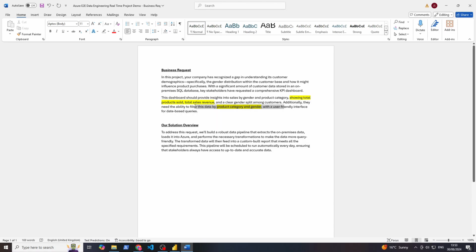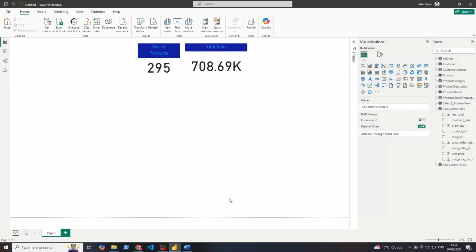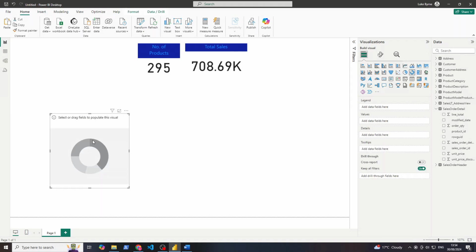Let's use a friendly interface for database queries. So we're showing total, right, so we've done that. Now we want to be able to filter by category and gender. And they want to see actually a clear gender split amongst customers as well. So let's first, we'll do a gender split so we have some visualizations going on. So we've got Power BI. Let's pick a donut chart here.